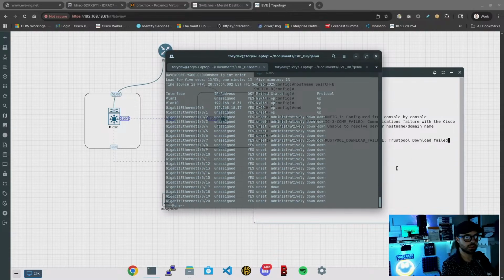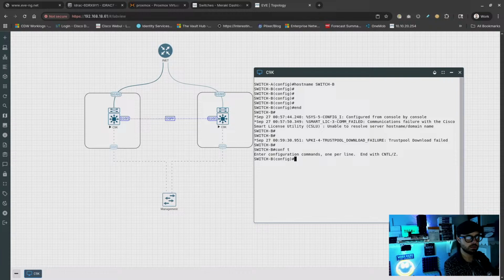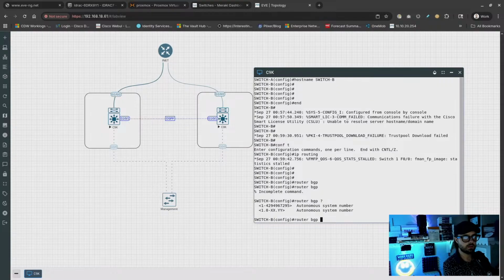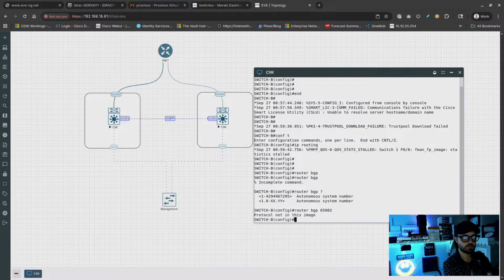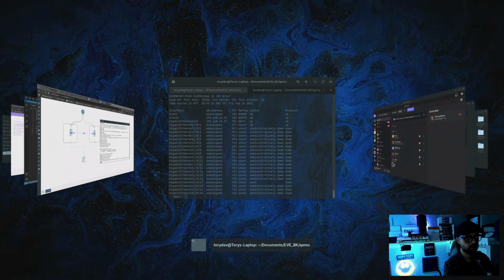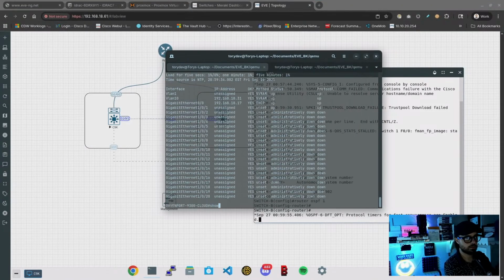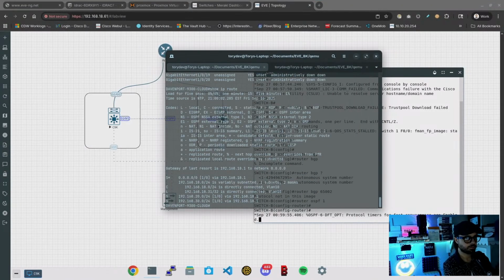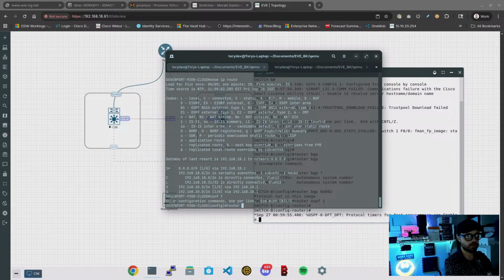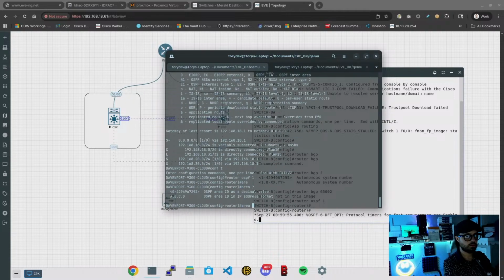Oh, you know what? We can't do that because this image is not going to support BGP. This is really way overkill for what we need. Anyway, so go to BGP. Yeah, it's not in this image, but we can do OSPF. Let's look at the route table here. We do have a static route to our default gateway. So I'll do router OSPF1, area 0.